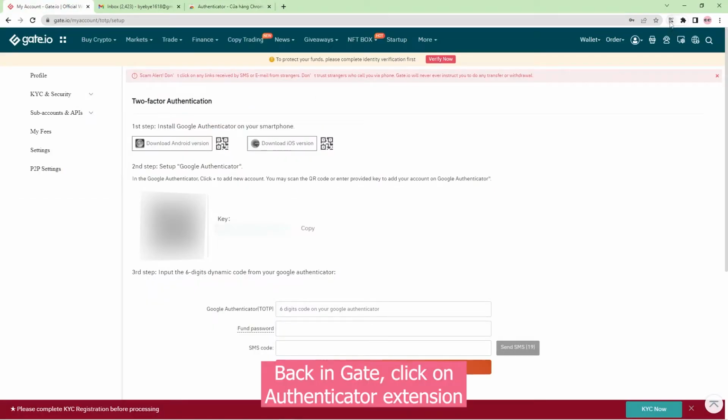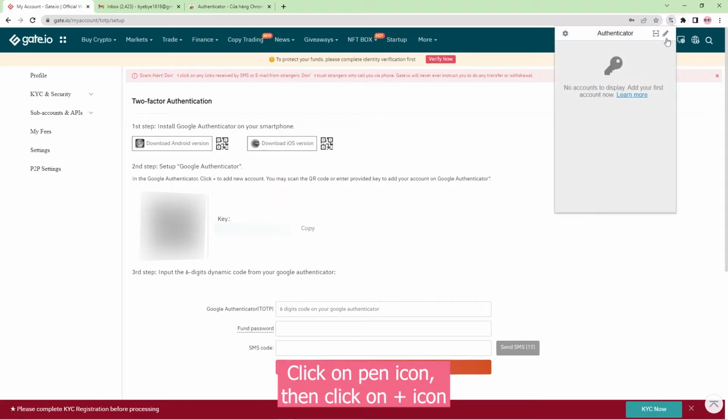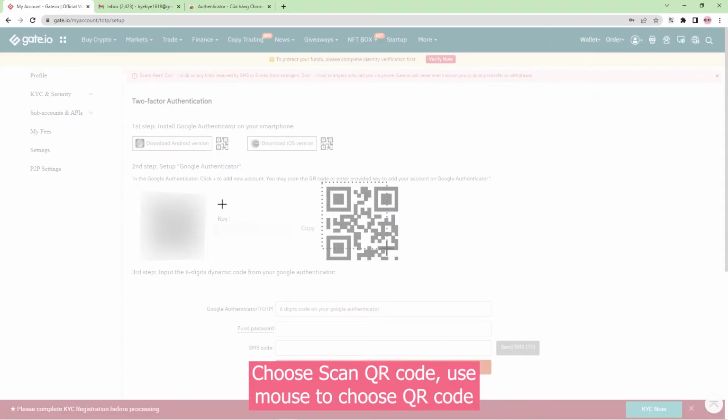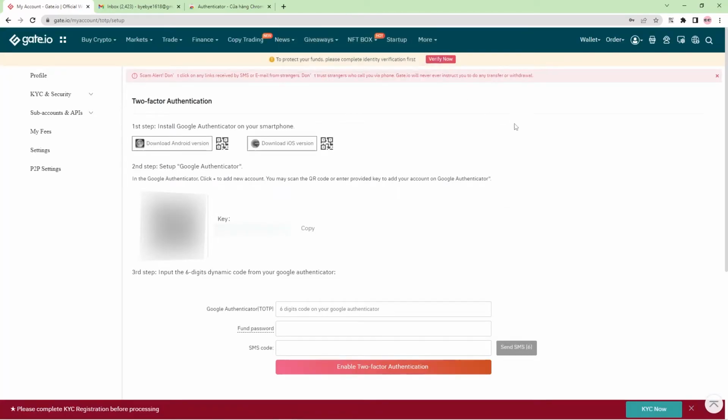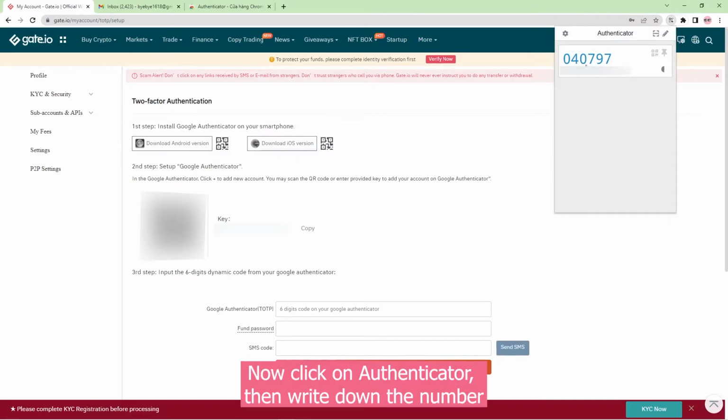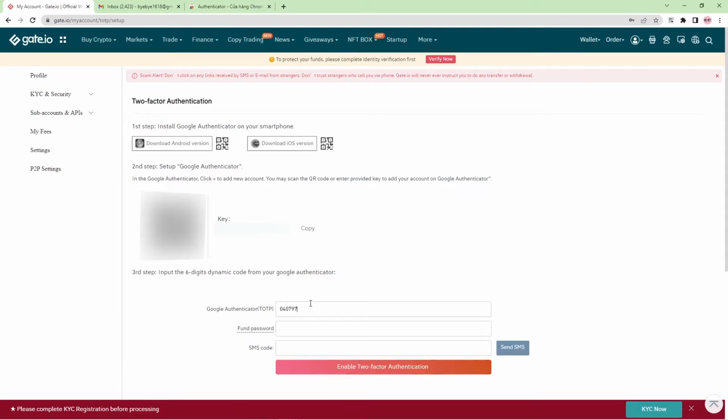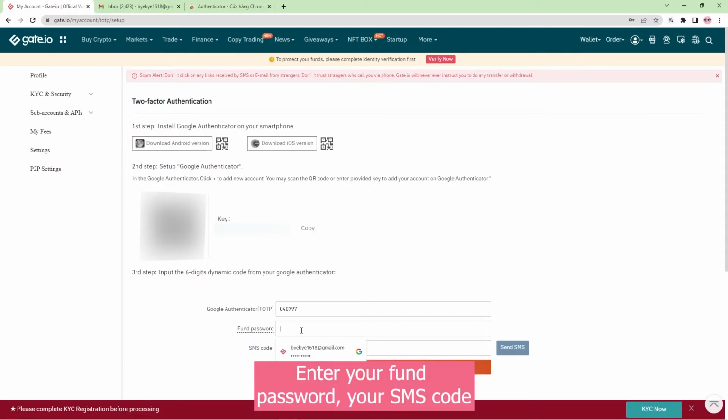Back in Gate, click on Authenticator extension. Click on pen icon, then click on plus icon. Choose Scan QR code. Use mouse to choose QR code. Now click on Authenticator, then write down the number. Enter your fund password, your SMS code.